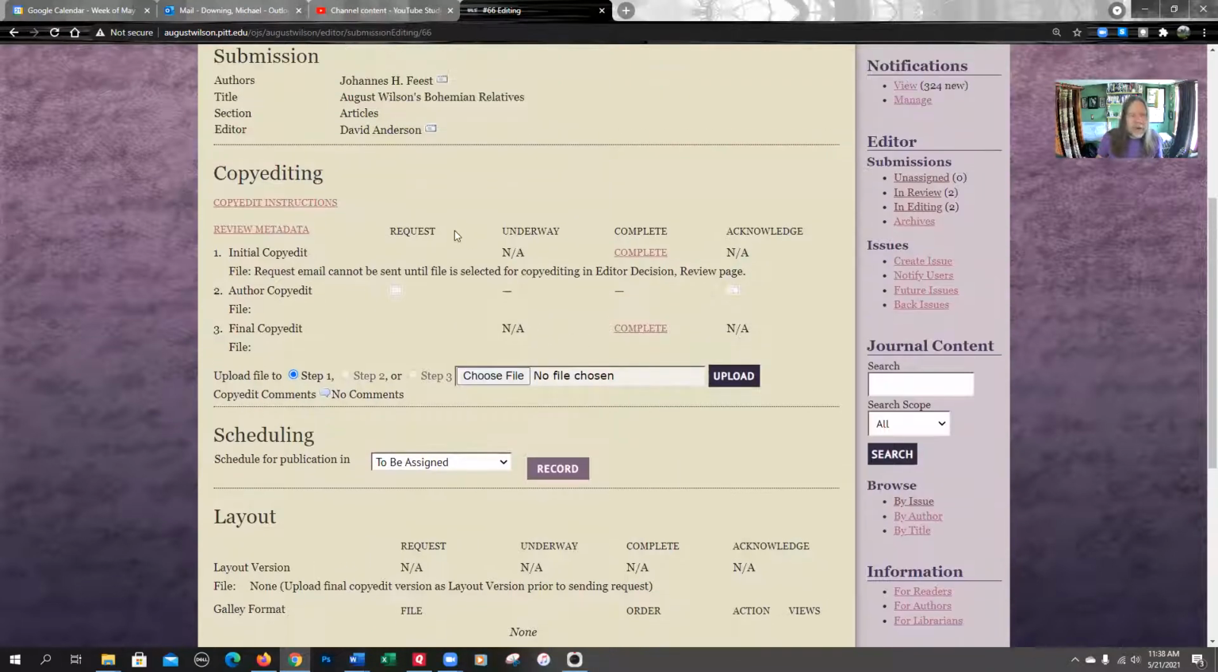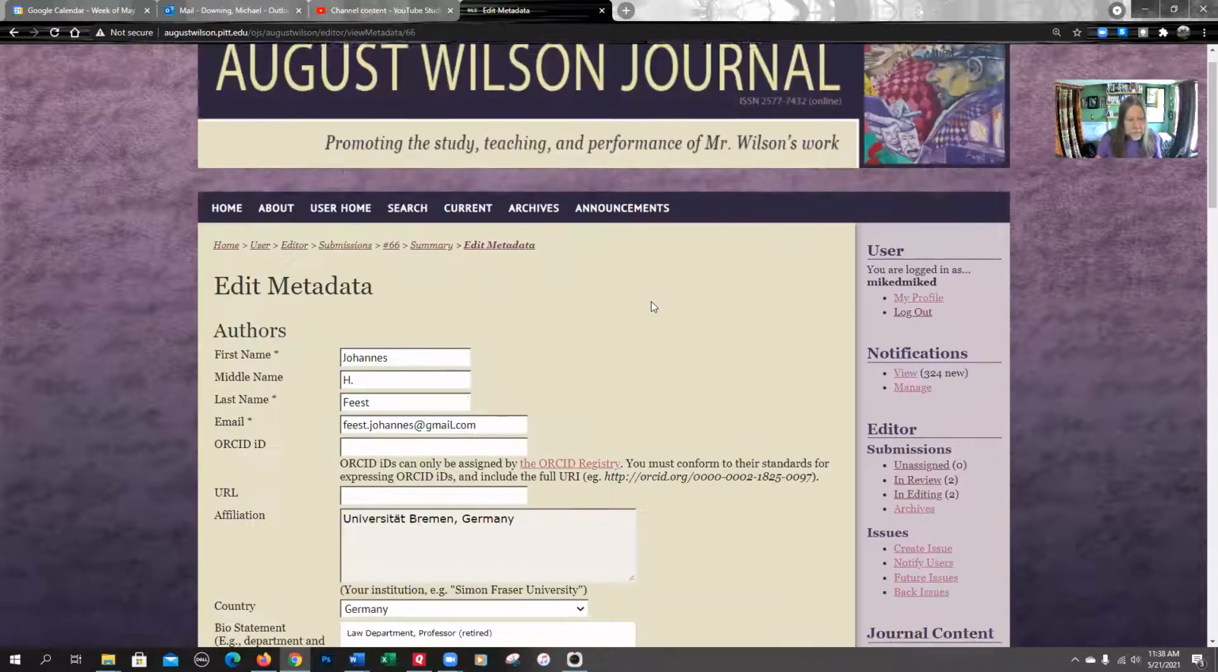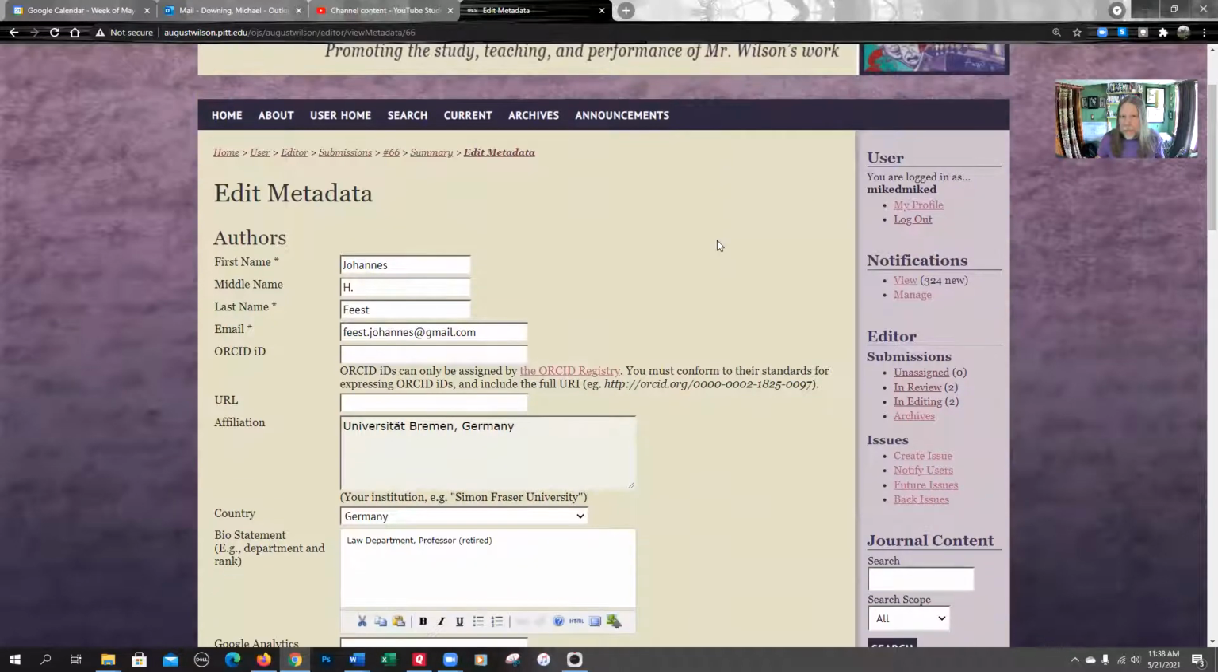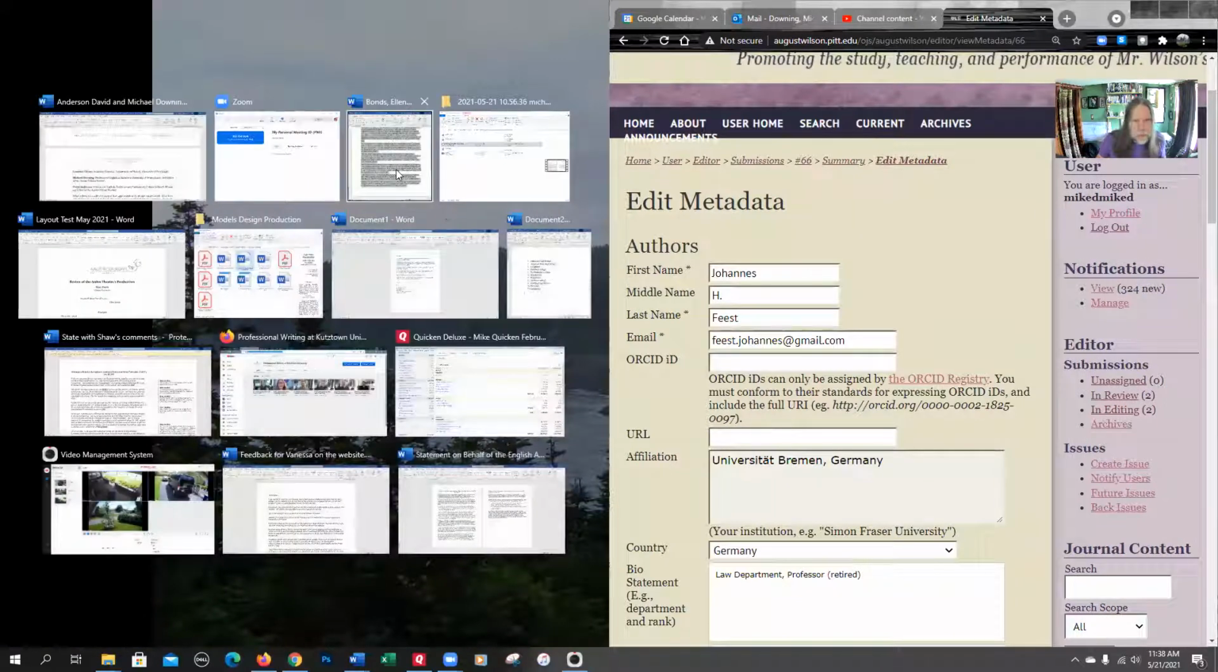But I want to come back up here because I want to talk about metadata. So the metadata is here. And this is what has to line up. So this all needs to be the same on the article that you publish as it appears here. So I like to go into a two-screen approach.